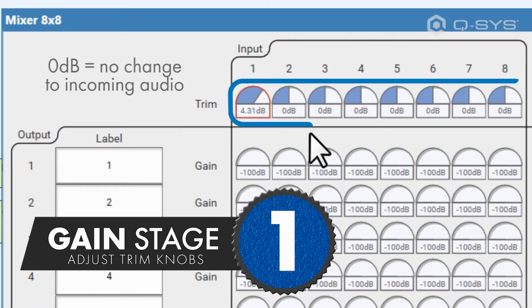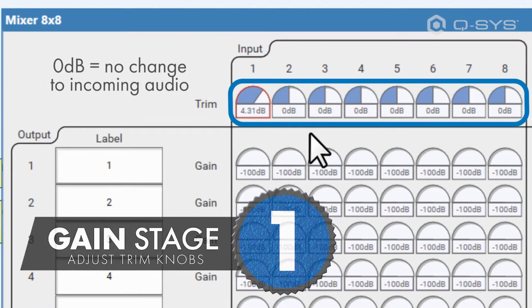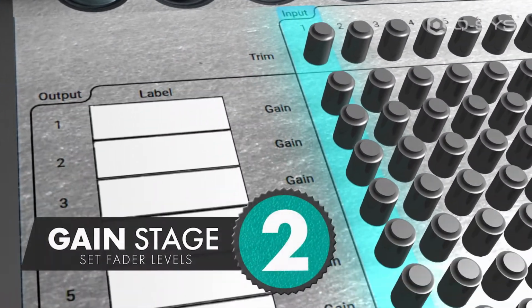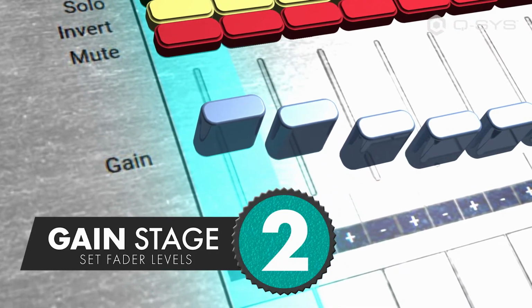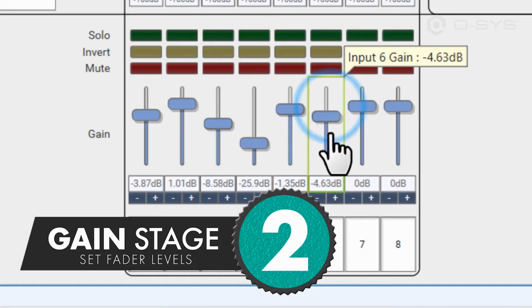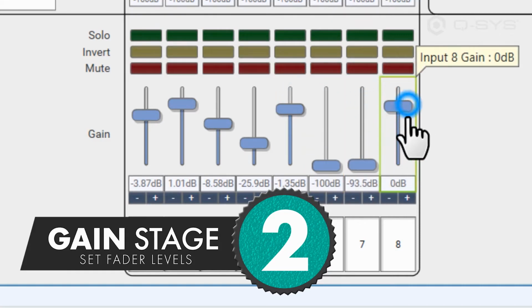These default at 0 decibels, meaning that by default, no change is made to the incoming audio. Next, you would use the channel faders at the bottom to mix the gain levels of your inputs to your preference. This is also a global change and is generally the control most people will use for making gain changes.